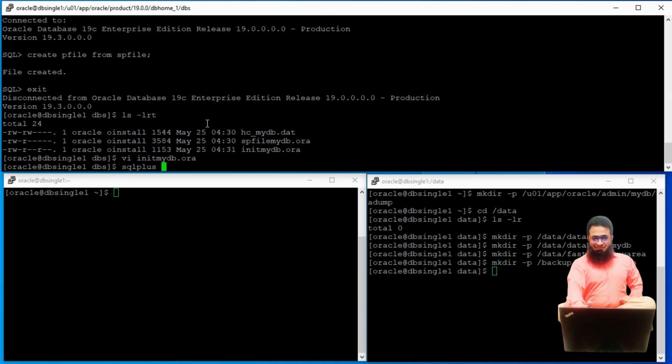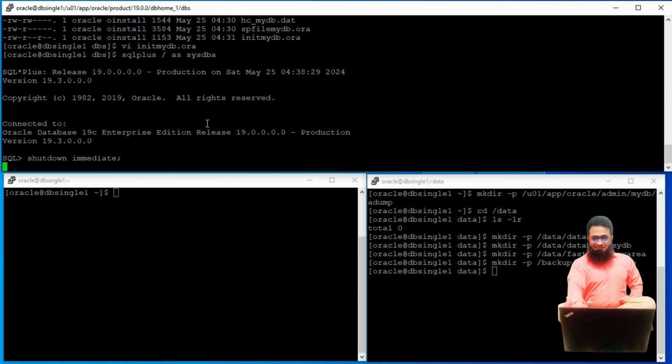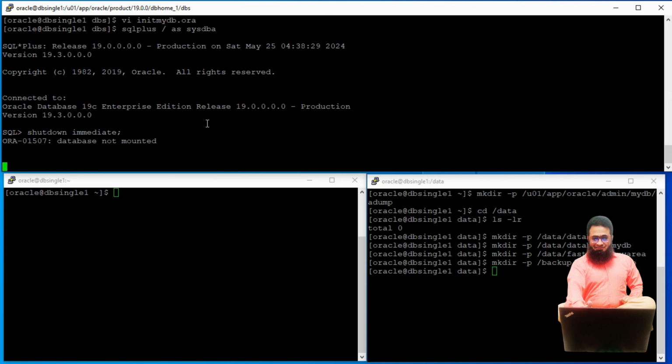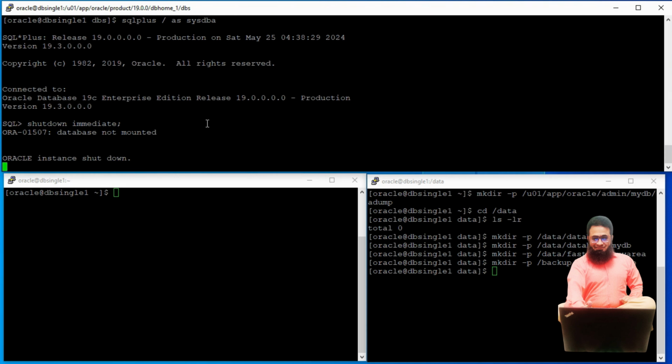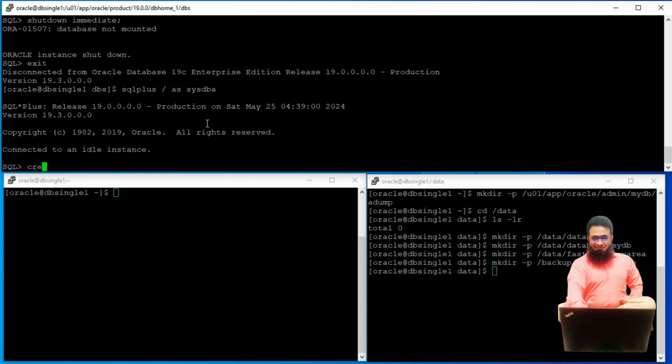SQL*Plus, shutdown immediate. Instance has been shut down. Exit and log in again, and create the SP file from the P file.